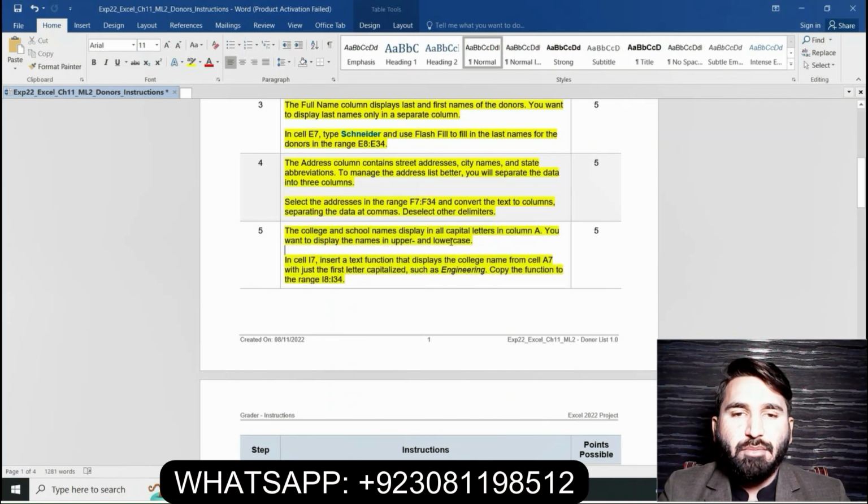Now question 5 is: in cell I7 insert a text function that displays the college name from cell A7 with just the first letter capitalized, and copy the function to the range I8 to I34. Basically, in this step we will enter a function in cell I7 to display the college name from cell A7 with just the first letter capitalized.